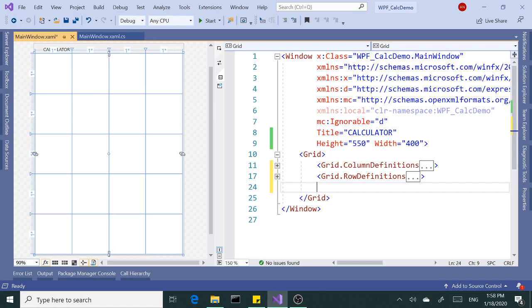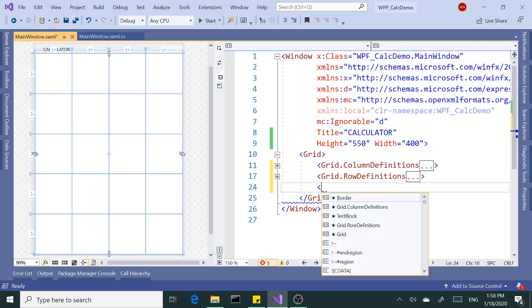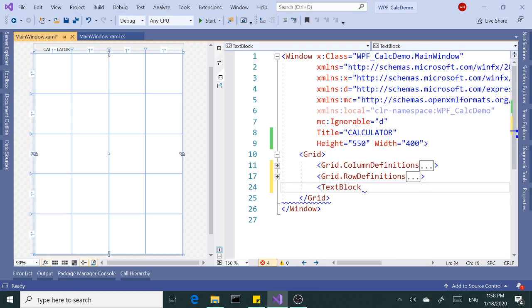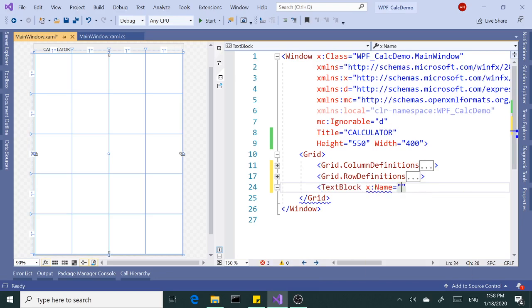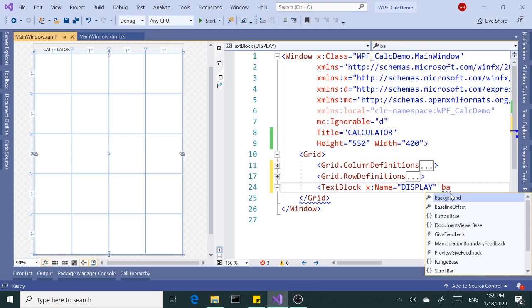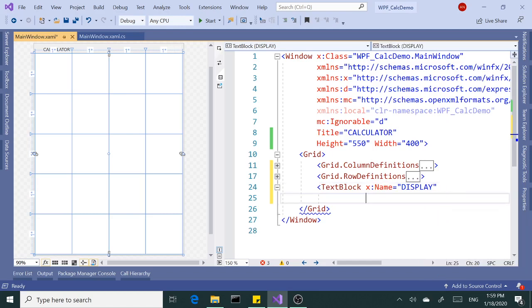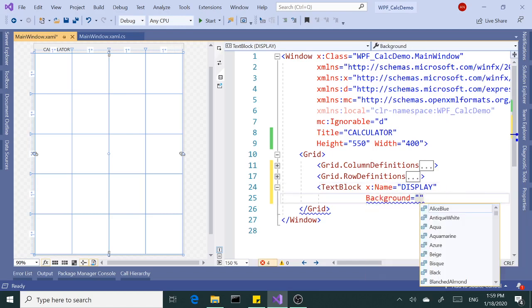All right, the next thing we need is a TextBlock that's going to serve as a display. So if I can type right, TextBlock, let's give it a name so we can refer to it later. I'm going to call this display. Feel free to call it anything meaningful to you. Let's give it a background color. Let's go actually down below. Background, so red.